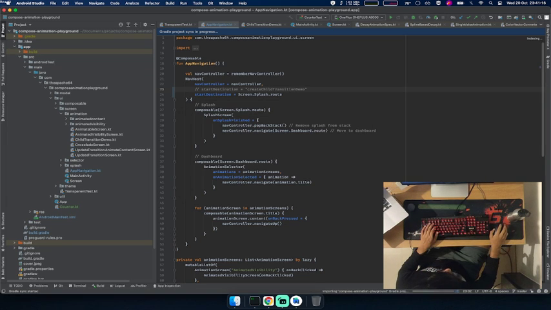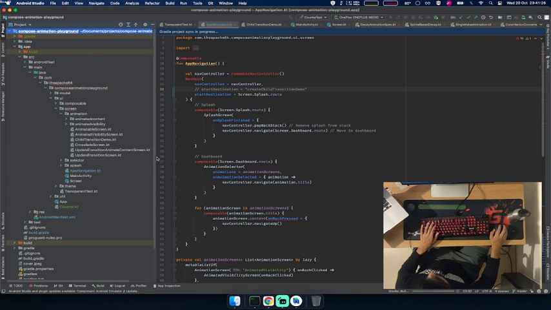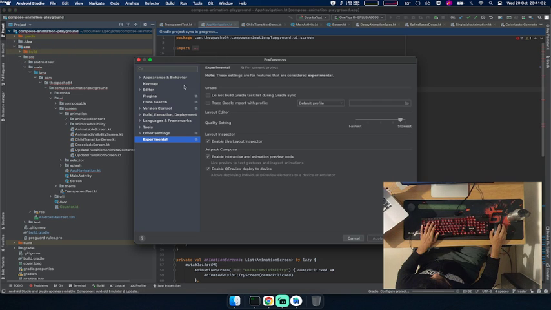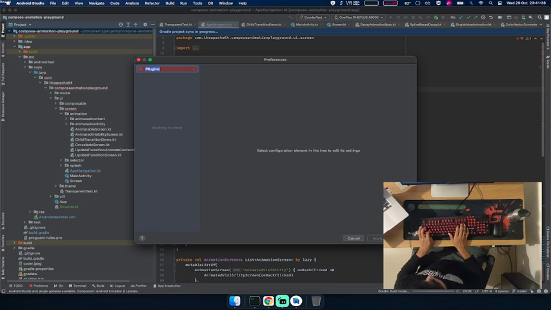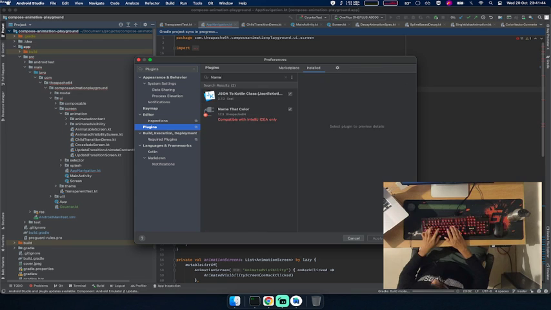We have some plugin error, but this shouldn't happen actually. We have fixed that in the recent release. Let's see. Preferences, plugins. What is the name of that plugin? Name that color.